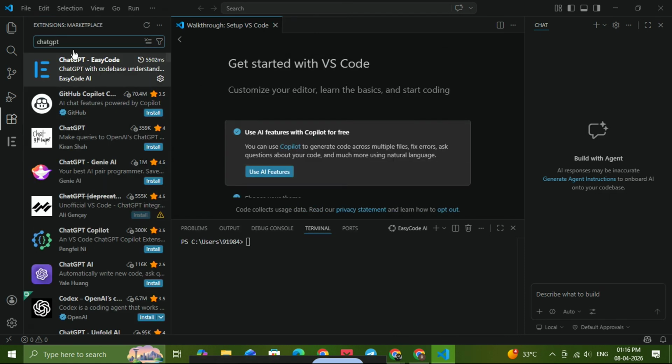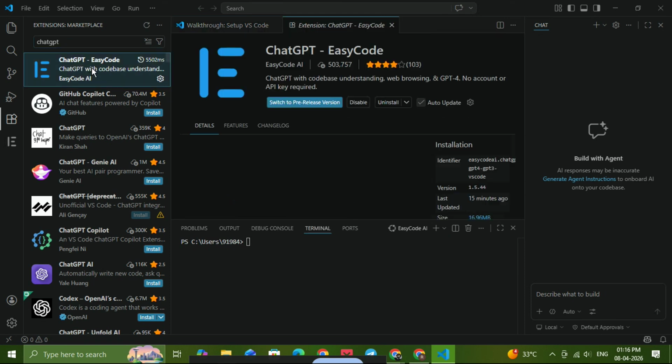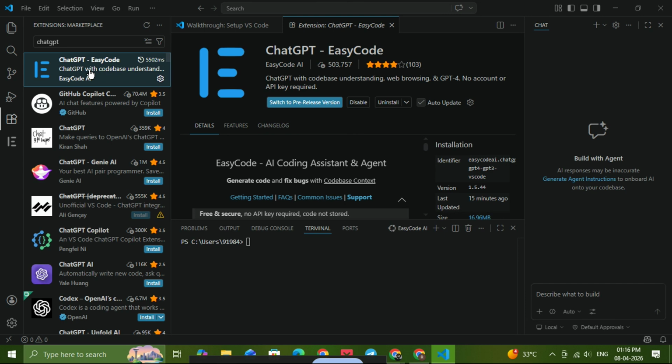In the extension search bar, type ChatGPT. You'll now see a list of related extensions appear on the screen. From the results, look for ChatGPT Easy Code and select it. This is the extension we're using to connect ChatGPT-style assistants inside your coding environment.